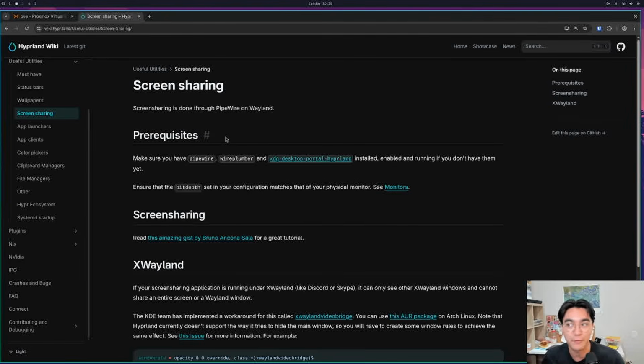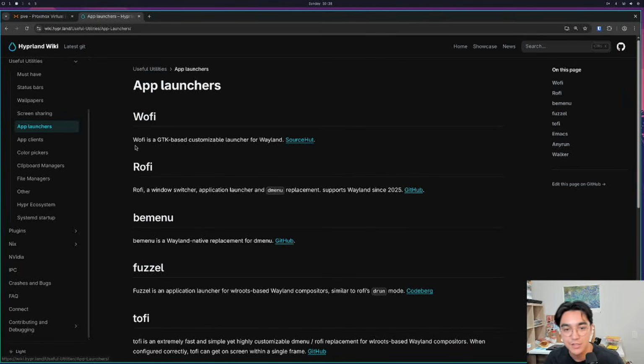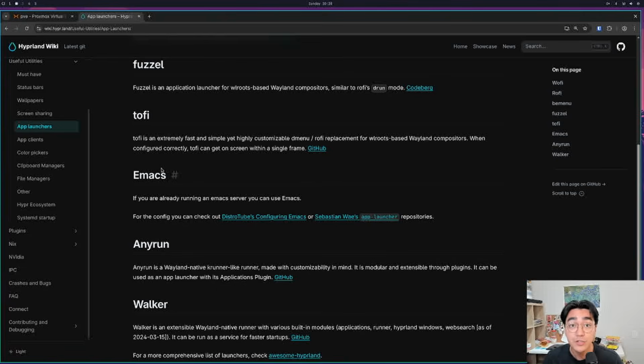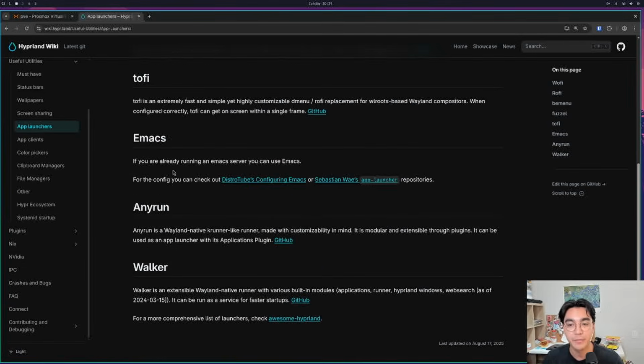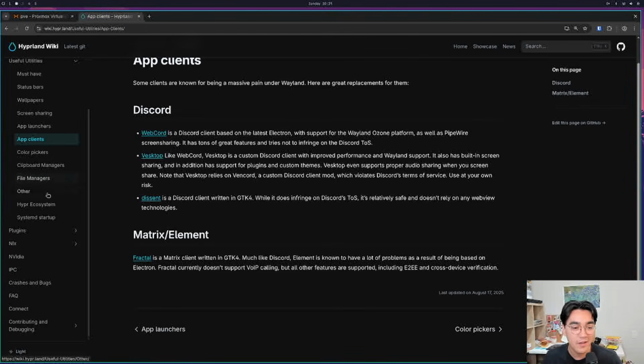If you've never done that before, you're like, what is Pipewire? Pipewire. Why do I need a plumber for my desktop? It doesn't make any sense. Then you've got app launchers, and you have a bazillion to choose from. How are you going to choose from any of these? And if you choose Emacs, you're doomed because now you have to learn Emacs. And then so on and so forth.